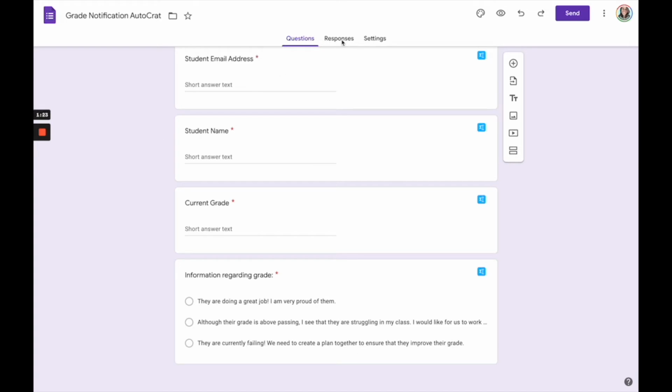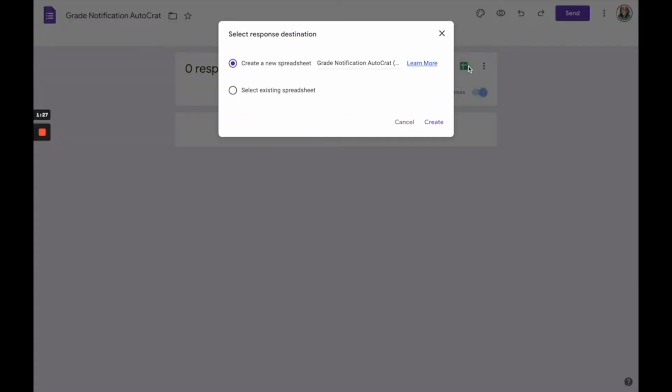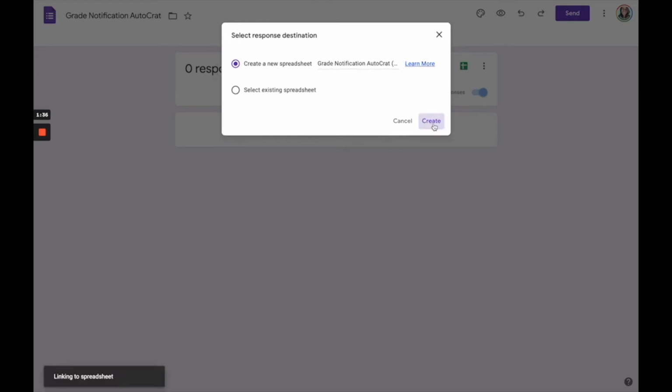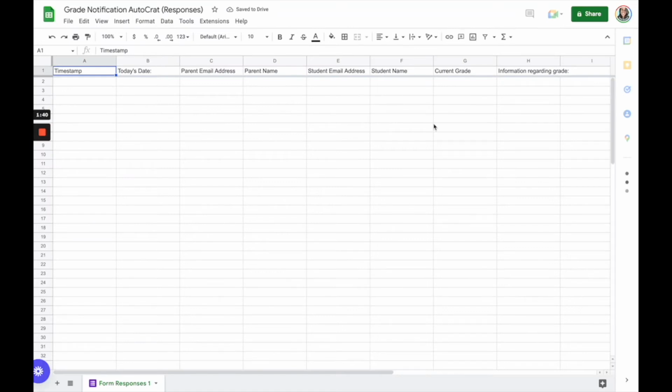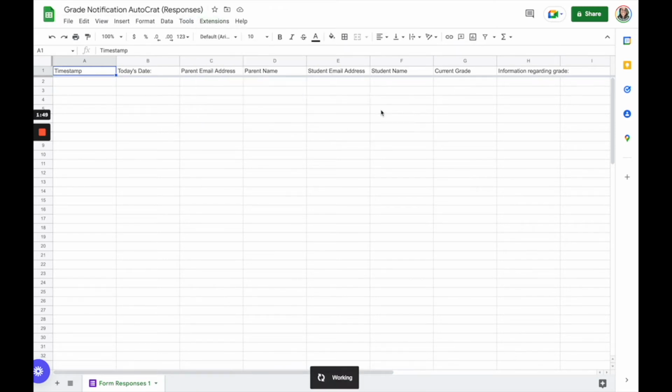And so I press the trigger. I've never created a spreadsheet for this one, so I'm going to press create. After this, the next time you go to open it up, you will not have this option. It will go automatically to your spreadsheet. Here are all the things that I have on my letter. The same way as I did before, I'm going to go to extensions, Autocrat, launch.